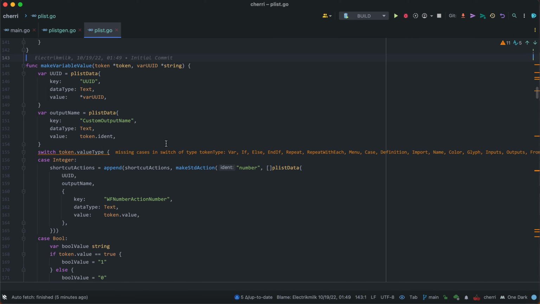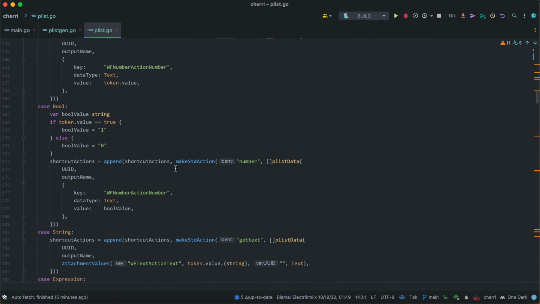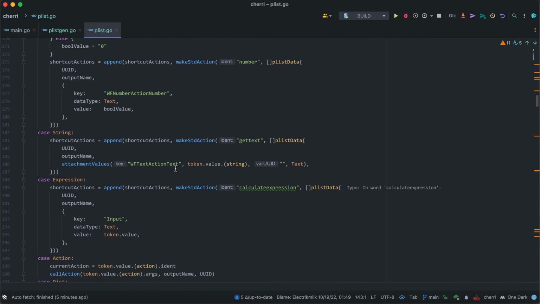So here we make a variable value, and what that basically means is that we're just making a value. We're making a block here, right? So if it's a string, we're making a get text standard action, which just means essentially that we're making a dictionary that has a key with an identifier and a dictionary inside of that dictionary with parameters, and those parameters specify action fields. That's all an action is. And so get text is the identifier.